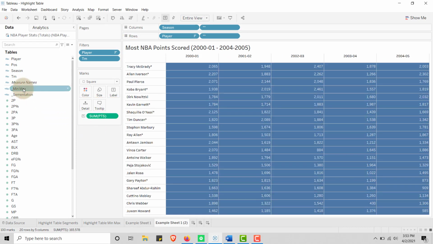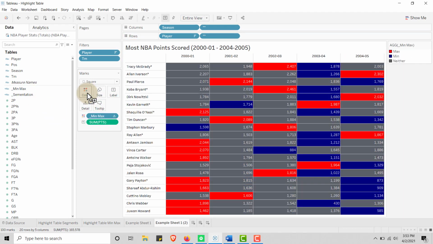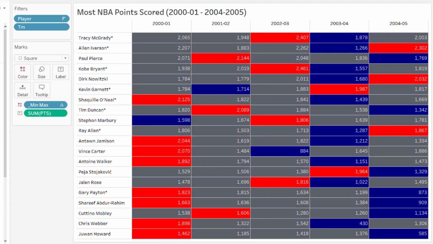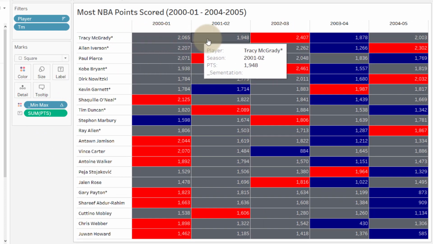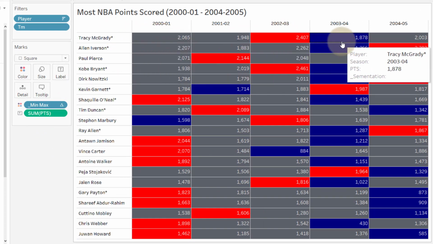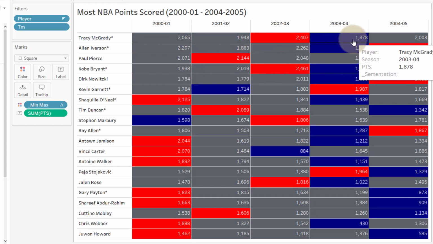Let's take that off the color. Let's go into min max and put that on color. And now you're saying, whoa, what's going on here? That's not quite what I expected. Well, what it's doing is giving me the min and max per player here. It's giving me the min and max moving in this direction.